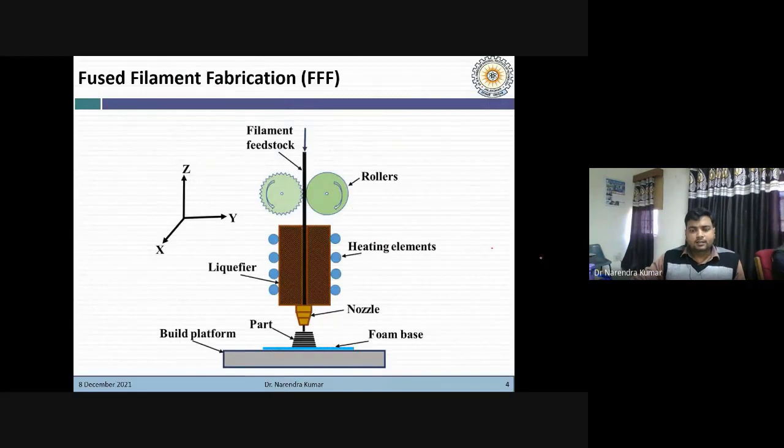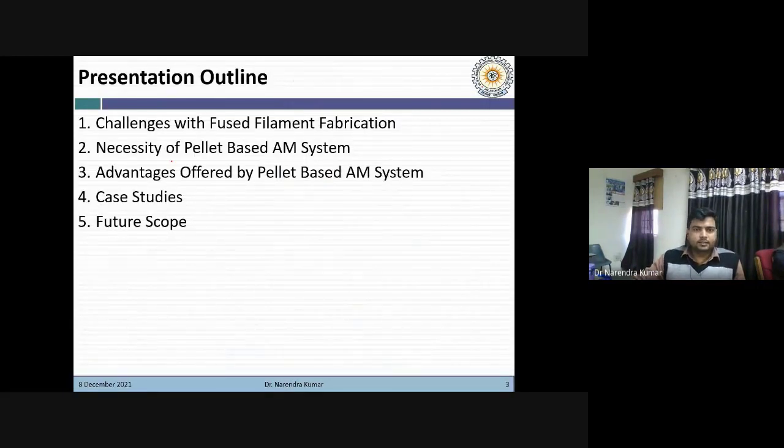So these are my presentation outlines. I am starting with the challenges with the fused filament fabrication process. I think some of the speakers might have covered this topic, because it's a very basic process that is available everywhere, I think in every institute of our country where people are working on additive manufacturing. So first I will discuss the challenges. What are the different challenges with the fused filament fabrication technique?